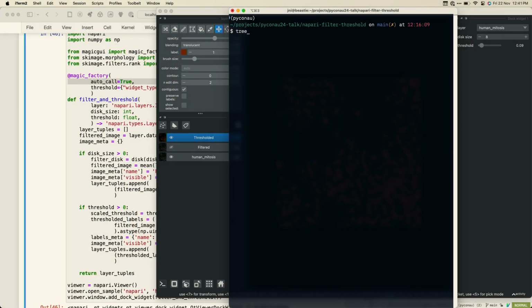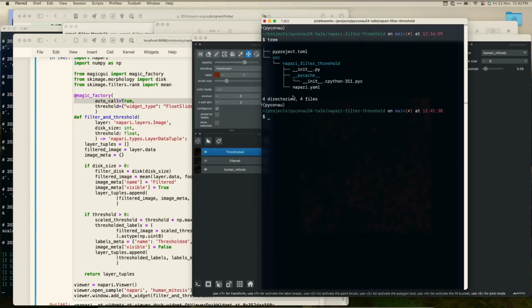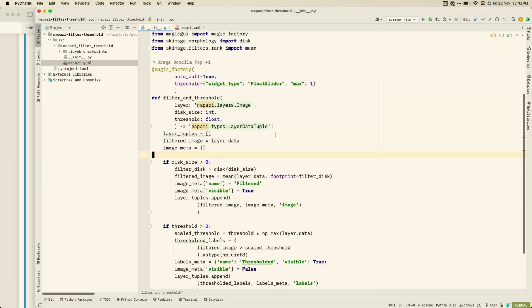We are inside a folder that contains a very, very basic Python package. So I don't know what that PyCache is. You can ignore that. But we have a PyProject.toml file that specifies the metadata for the package that's going to eventually go onto PyPI. We have an src folder, and inside that we have a simple Python module. We're going to write code in the init.py, which is probably not best practice, but I just want to show you that you can get away with a pretty small folder. And then we have this napari.yaml file. So we'll head over to PyCharm to get a closer look at what's going on in here.